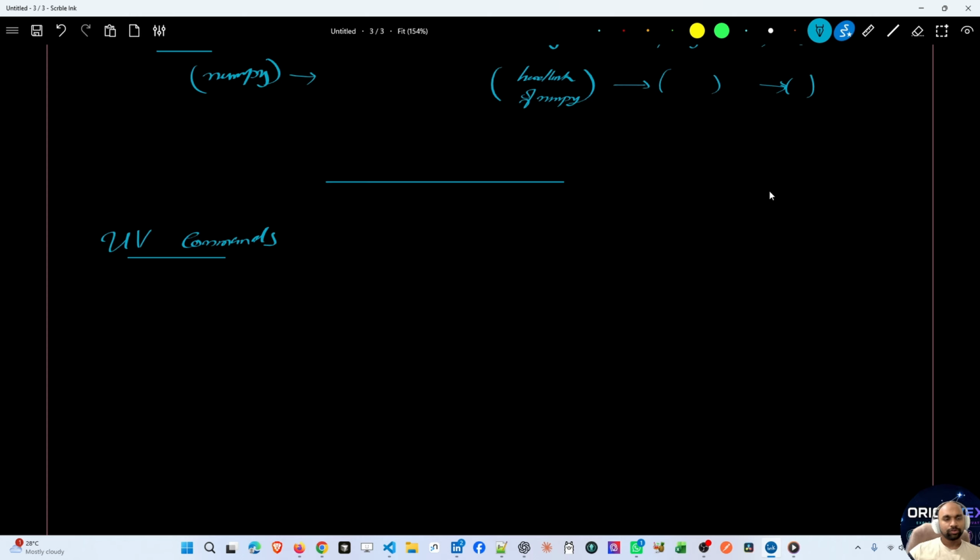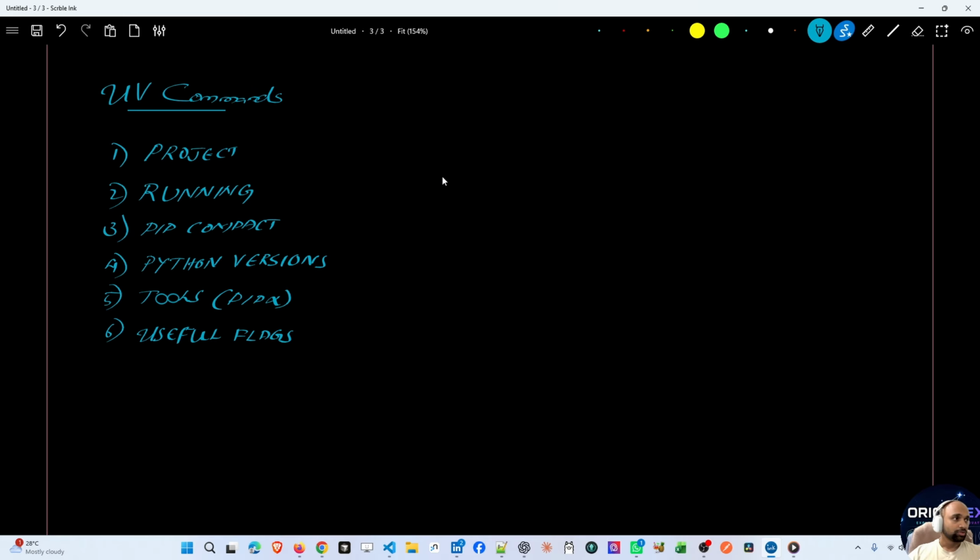Let's go ahead and see the UV commands that we can use while working with any of the projects. We can divide the commands into different sections. UV commands we can divide into 6 categories. One is project related commands. Then running commands. Pip compatibility commands. Python version commands, whether you want to install a new Python version or remove some Python version. Then the pip tools, some pip tools we can install using that. Then useful flags will also be there. Let's go ahead and see.